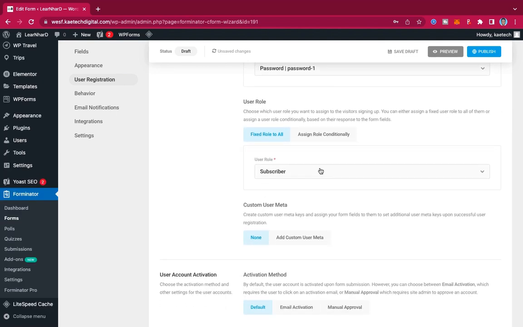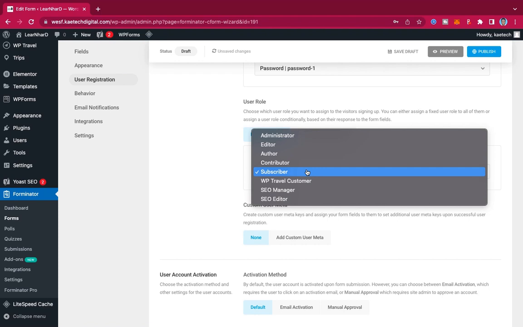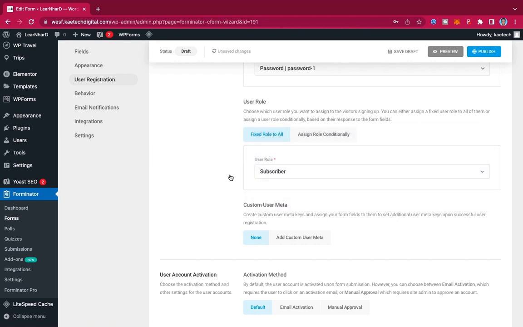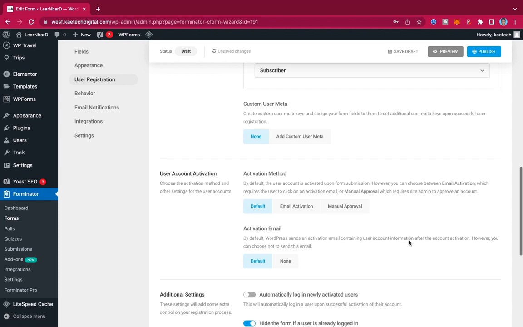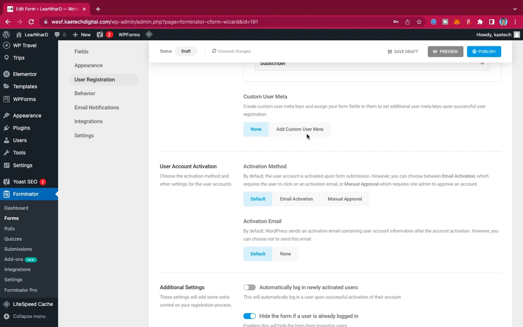And then the user role. If anybody registers on it, what user role do you want to assign to the person? You can choose any of the user roles depending on what kind of plugin or other things that you've installed on it. I'm going to just choose subscriber for it. And if you want to assign a role conditionally, you can also add some rules over here and assign the role, but I'm going to use a fixed role for all. Okay, and then the next one is the custom metadata. I'm going to leave it as none.